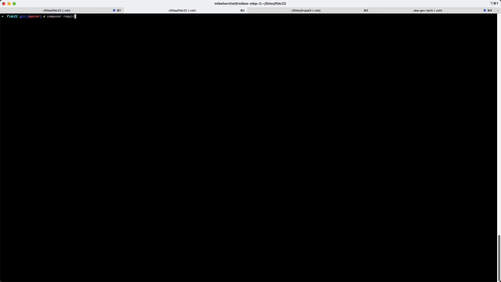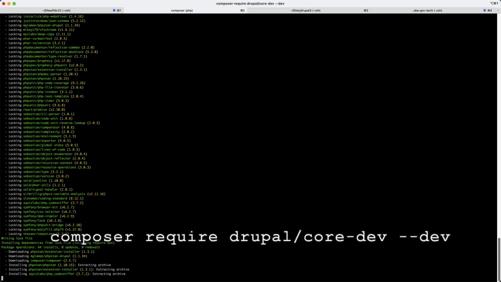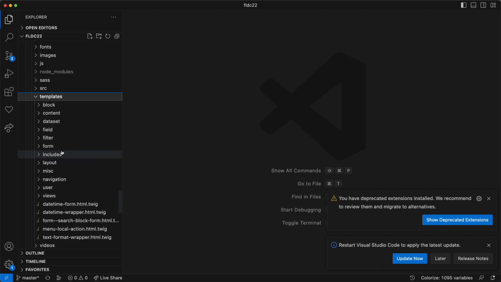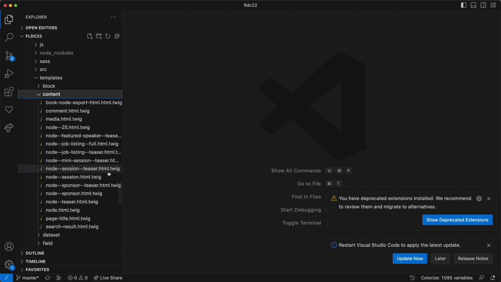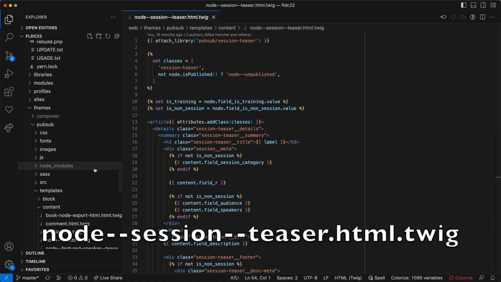And once we do that, we're going to install the Drupal Core Dev Composer package. What this does is help SDC output really useful error messages when we're defining the schemas. It's not necessary, but we recommend it. So this is the no-session-teaser.html.twig right here. Let's open that up.